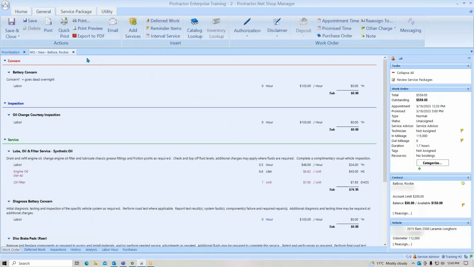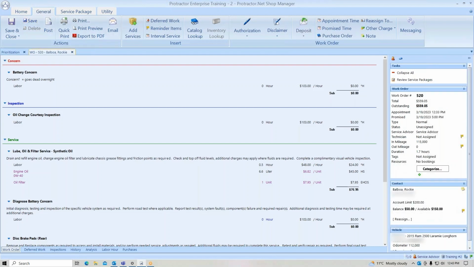You'll notice as soon as you start this, there will not be a work order number. So if I'm going to leave this open, for example, I might want to start looking up parts and things like that. I would recommend save. That way it issues a work order number right away. If you don't do that, typically most people just save and close.